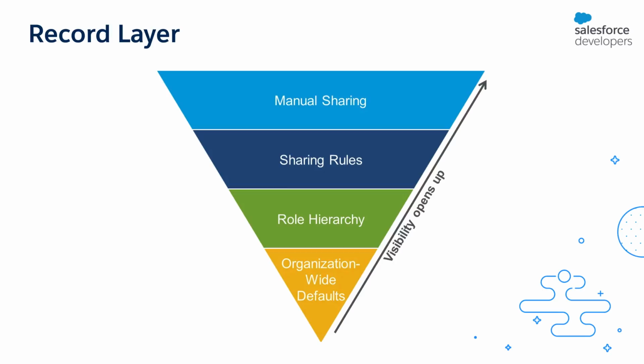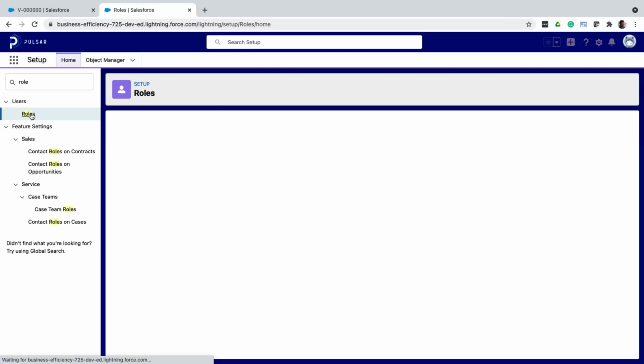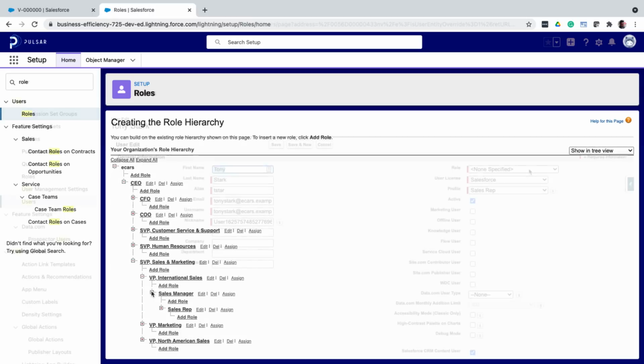So the rule here is pretty simple. Record access comes into the picture only if you have object level access. So from Setup, I go to Role Hierarchy and here I can see the management tree. So we have the sales manager and under the sales manager, I see a sales rep.